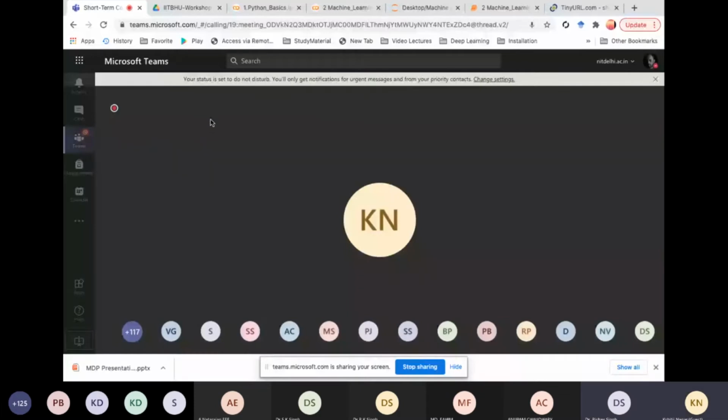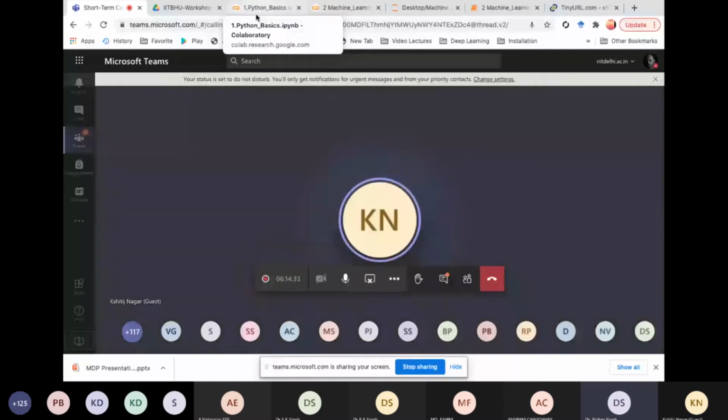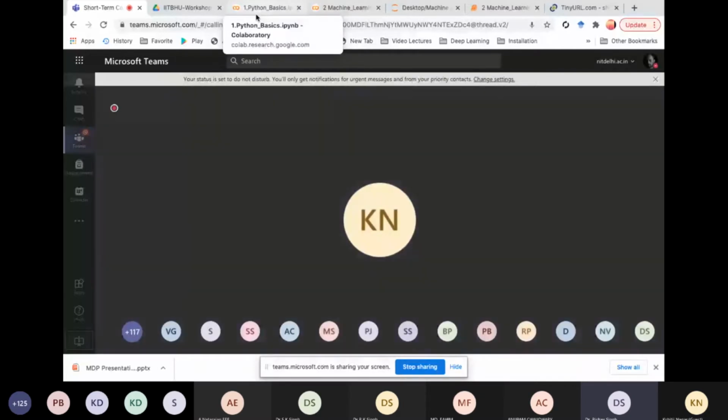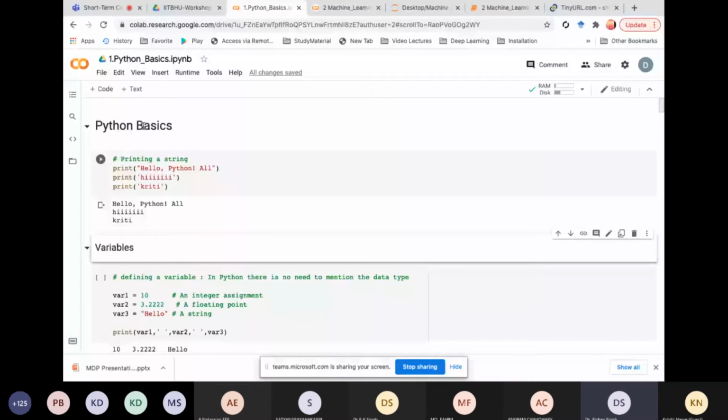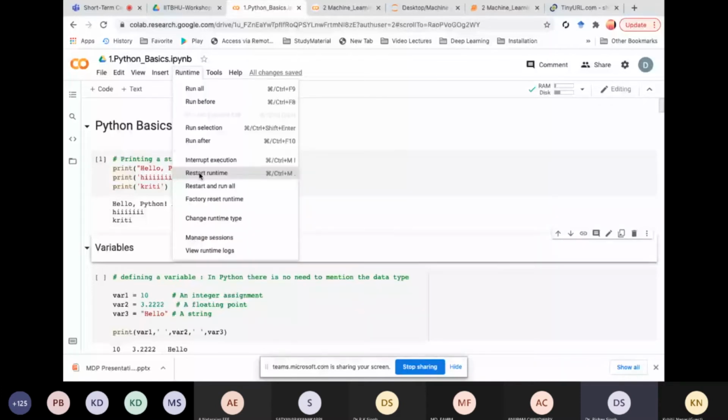I'm just explaining to the people who are not comfortable with Anaconda, whose system does not support that, they can use Google Colab. Once you open the Jupyter notebook using the Anaconda or directly the Jupyter notebook, you will get the same page over here. So what I can do is over here, these are a few options like restart and run all, interrupt, or whatever the options are there. Okay. So this is the output which you get.